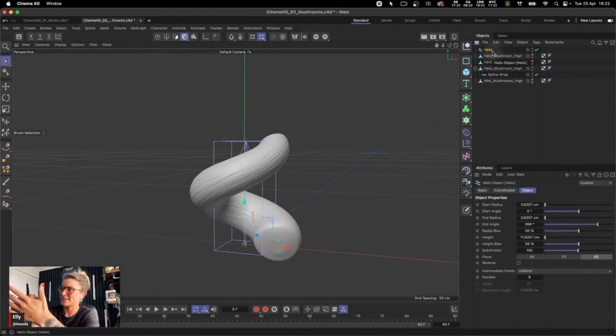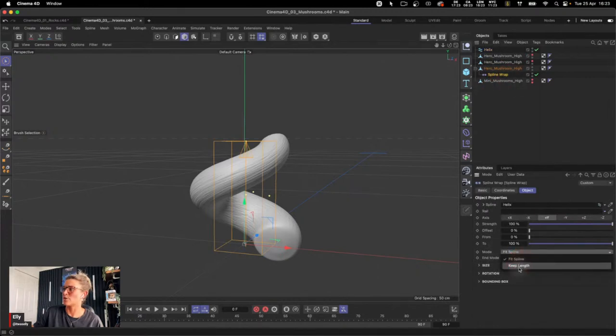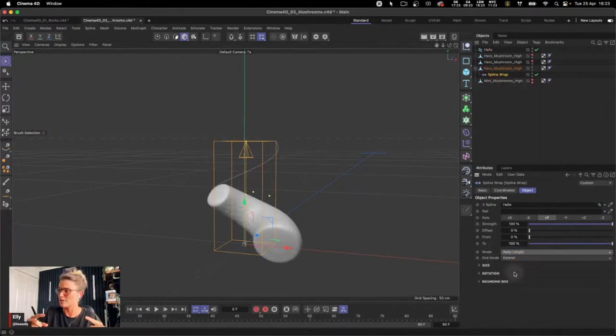What's happening here is the entire stem is actually being swept along the entire length of the helix. And so at the moment, it's stretching it to fill that height of the helix, which could cause some issues. So remember when we talked about UVs, and we're going to talk about our textures. If we put our texture on now, it may look like it's being stretched because our UVs are being stretched. And so in the spline wrap, we can actually change our mode to keep length, and it's going to keep that length. But I like some stretching, it's fine.